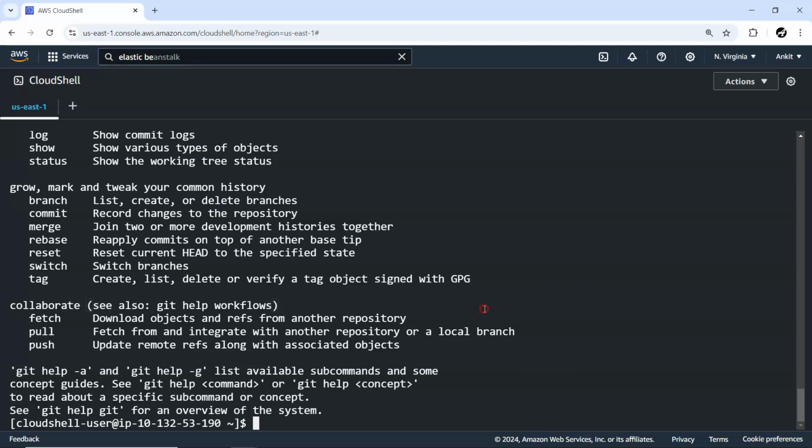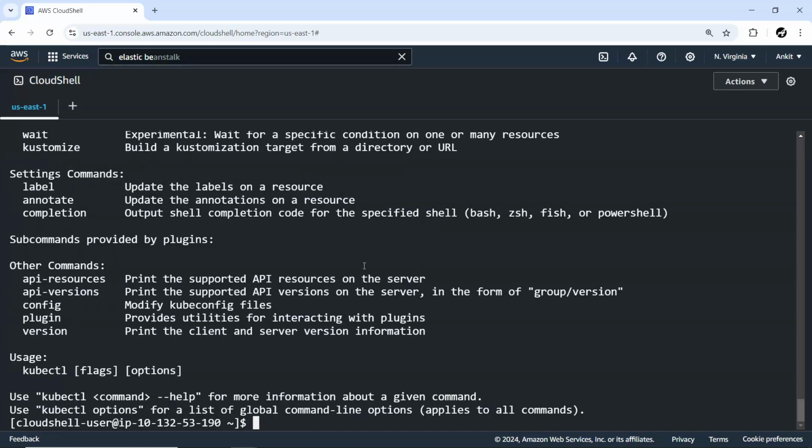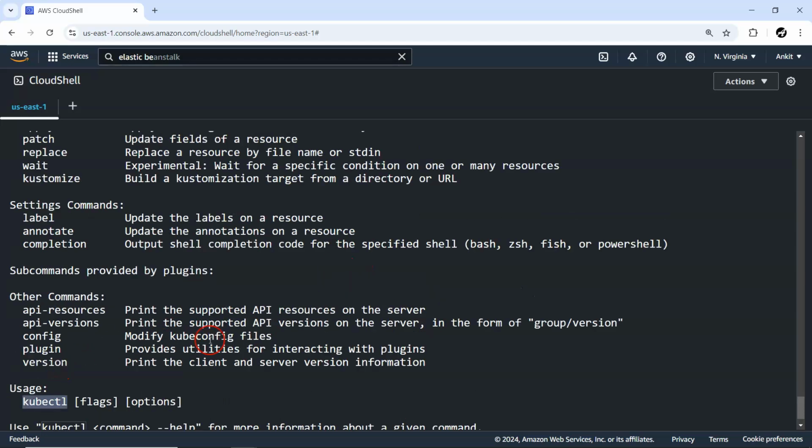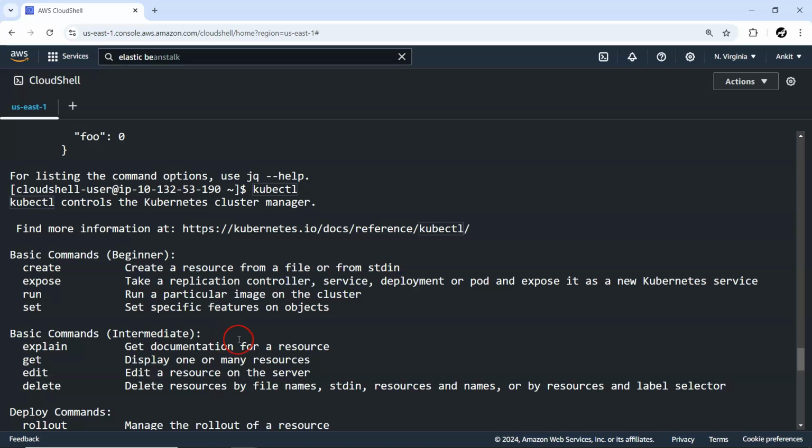Okay, some jq, that is the JSON formatter, is also installed by default. See, JSON formatter. We have Kubernetes-related tools also available, that is kubectl. So those who know about Kubernetes and interact with it, this is the utility one can use for Kubernetes-related operations.